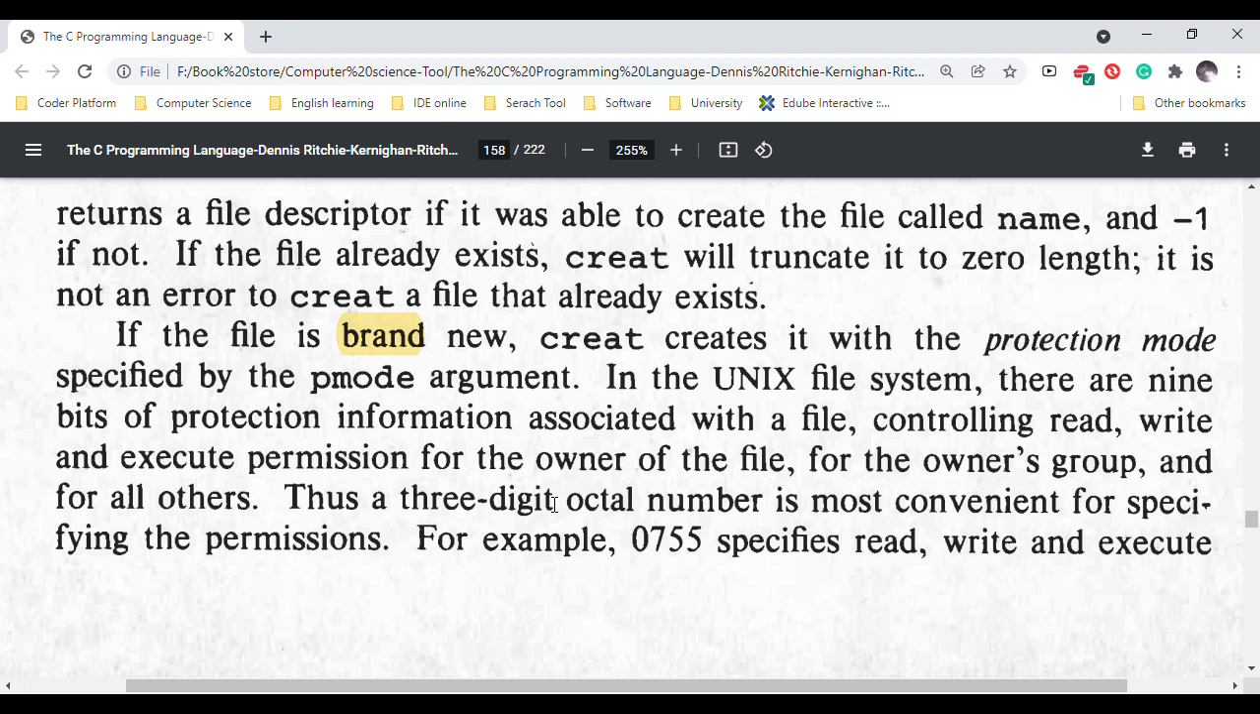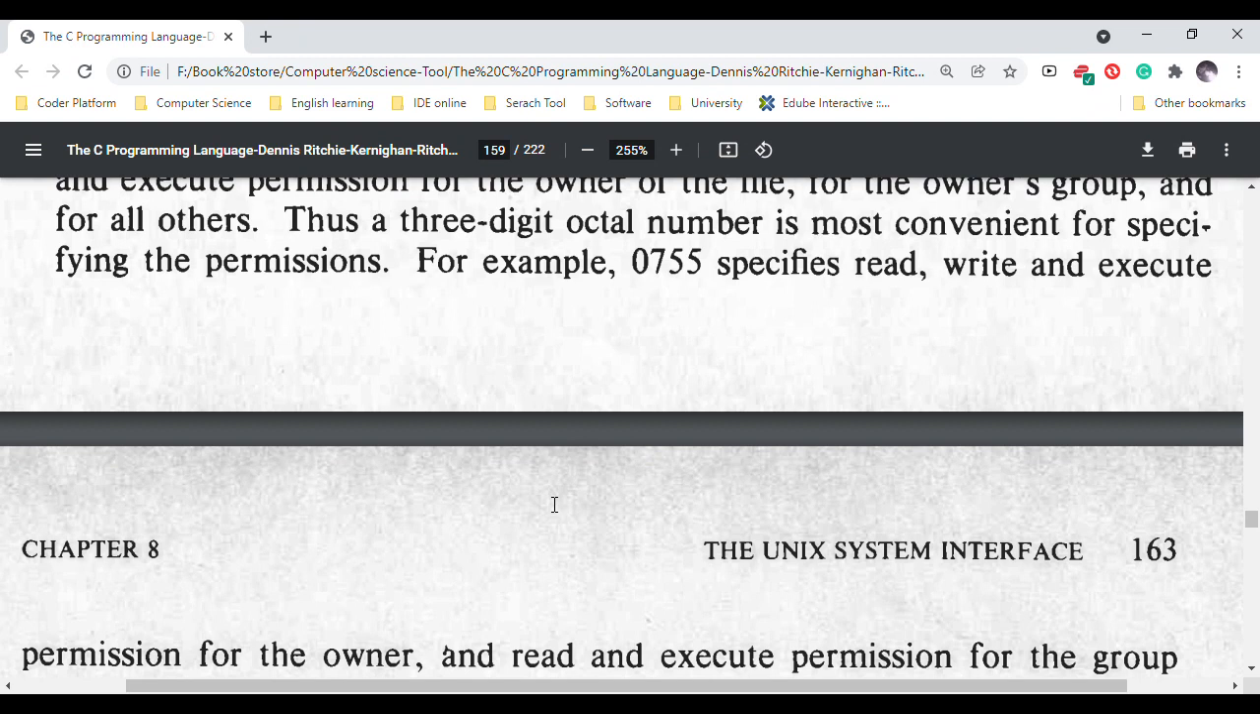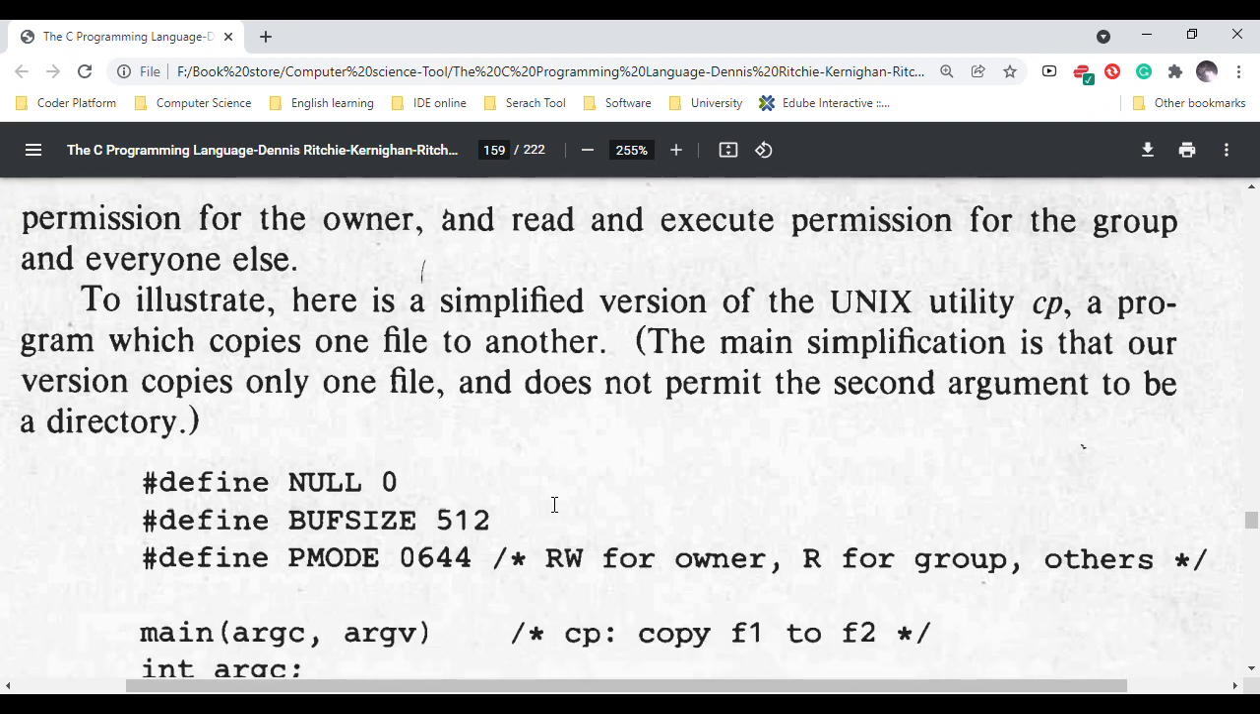In the Unix file system, there are 9 bits of protection information associated with a file, controlling read, write, and execute permission for the owner of the file, for the owner's group, and for all others. Thus, a 3-digit octal number is most convenient for specifying the permissions. For example, 0755 specifies read, write, and execute permission for the owner, and read and execute permission for the group and everyone else.